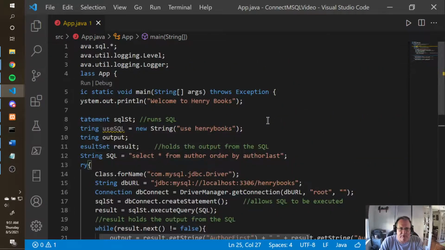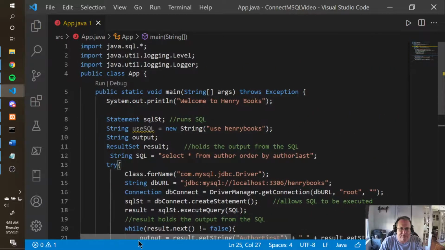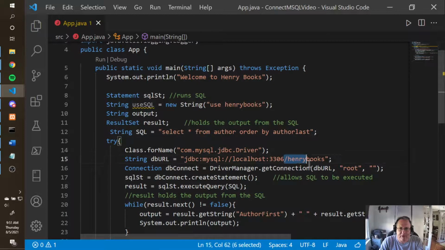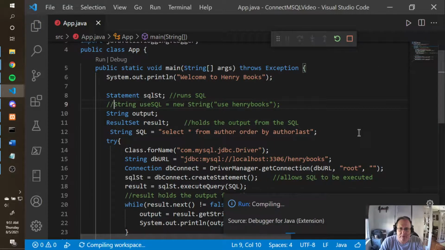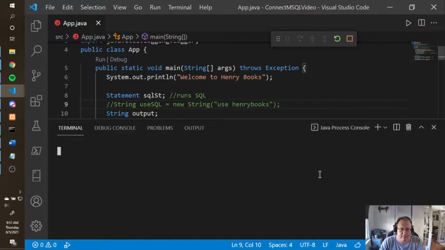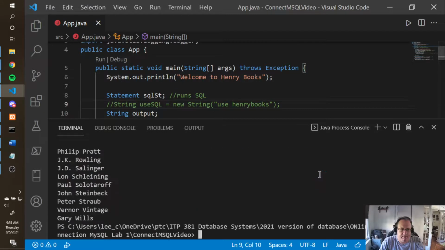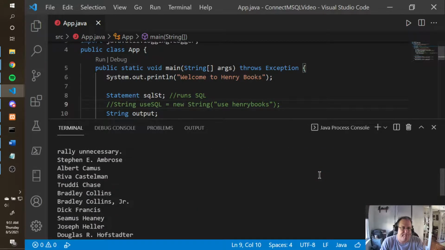So do a quick look to see if I have any errors. Okay, looks like I haven't used MySQL. I don't need that because I put the slash here. Had I not put slash Henry Books, I would have had to run that. So I can comment this guy out. No sense having useless lines. No more messages up here. I'm going to run my Java code. And they're there. Albert Camus, Reva Castleman, Trudy Case, Bradley Collins and his kid, Dick Francis, Seamus, etc.